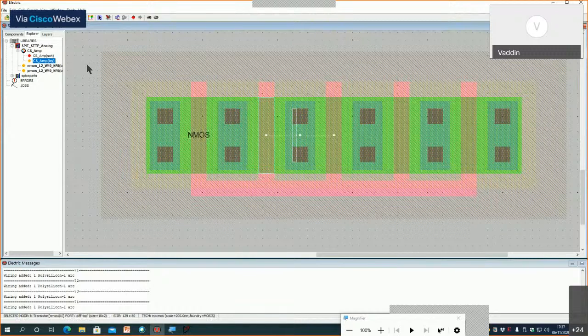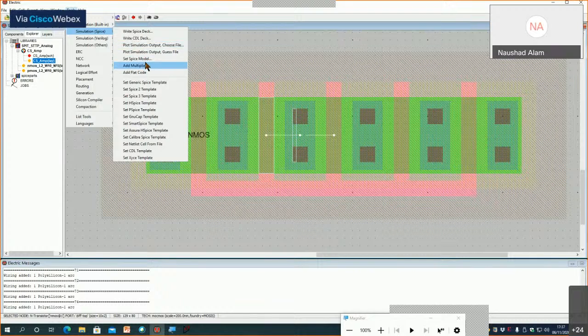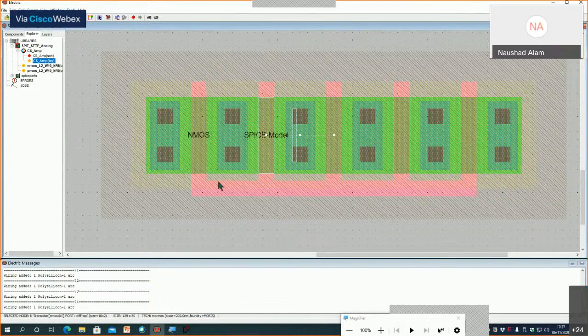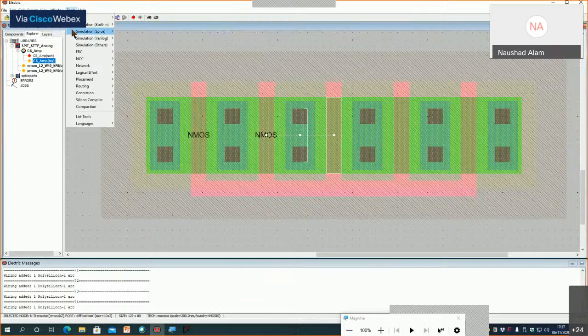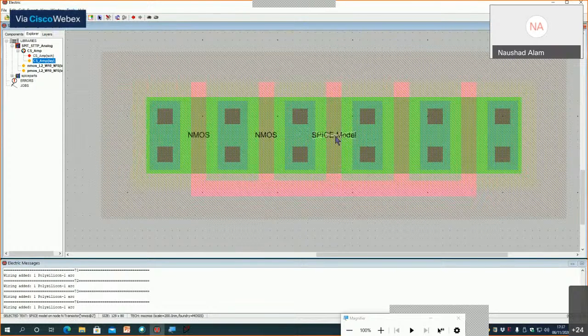Similarly, I select this finger, I go to Tools, Simulation, SPICE. Under that, we have set a SPICE model. Again I press the Control button and bring my mouse here, so it got selected. Double click on it, so this got editable. Similarly, I repeat this process. Let me repeat it: Control, double click, and mouse.